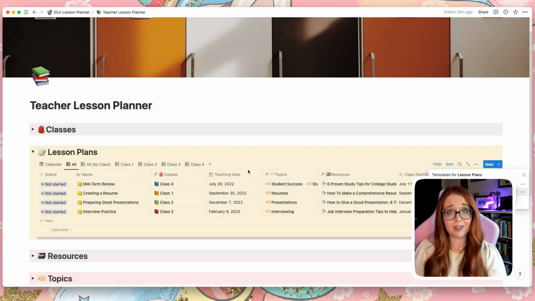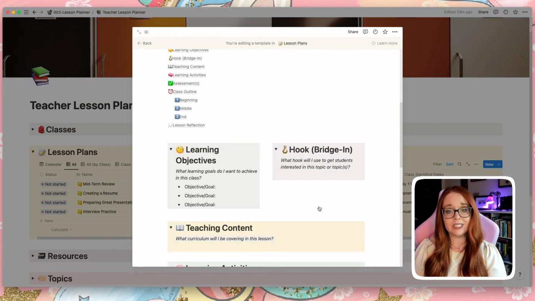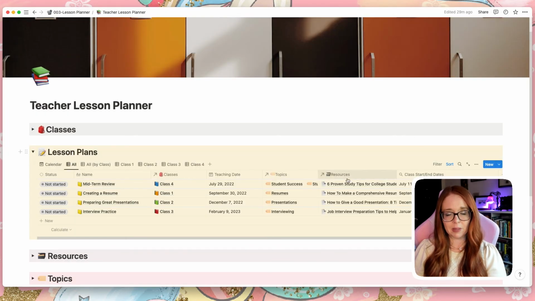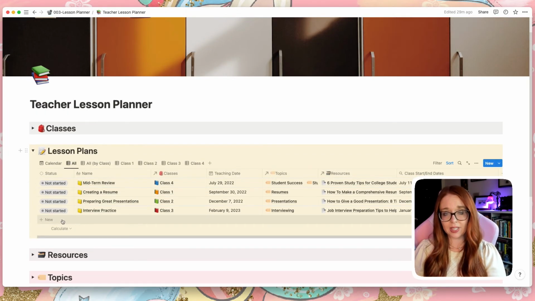You can also modify the template. So again, if you click the 3-dot menu next to the lesson planner, you can go to edit and make any changes you want to this lesson plan template. I just love having a default template because then every time I create a new lesson plan, it will include the components that I think are important when I'm developing a lesson.